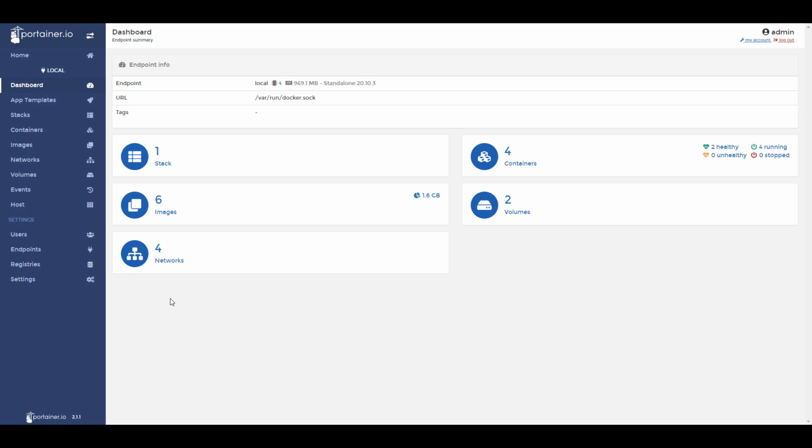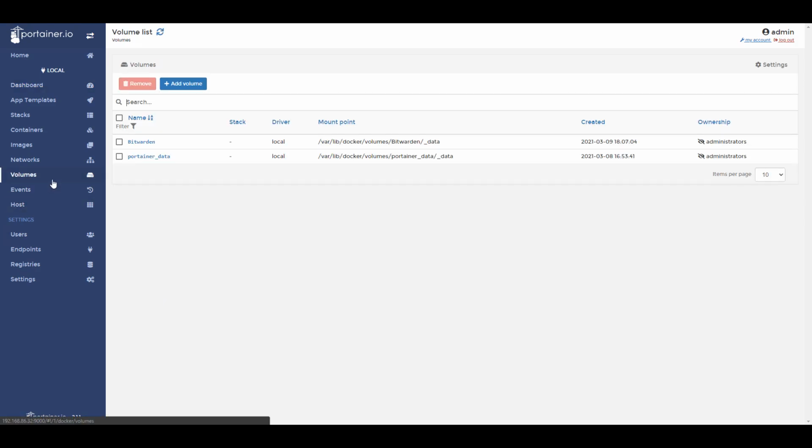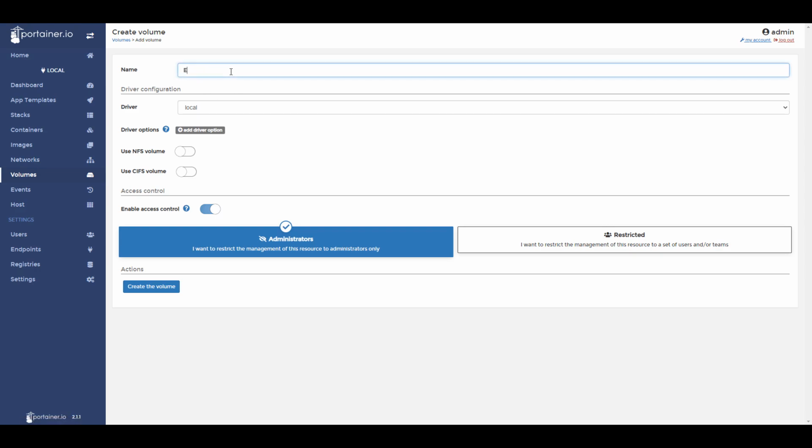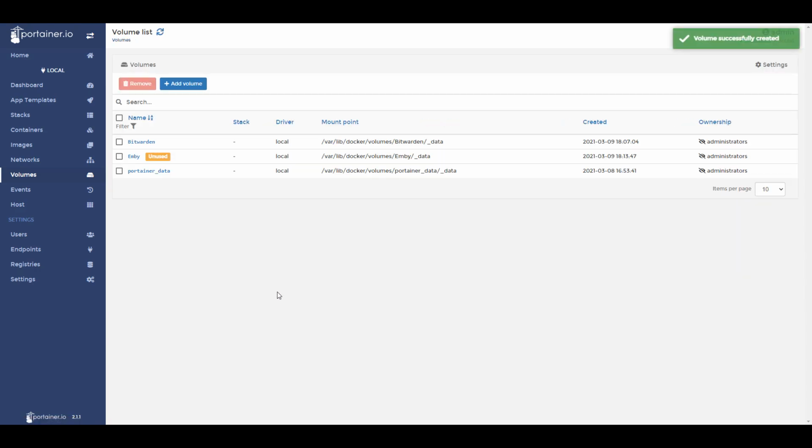Portainer is basically just a management console for Docker, and we're going to be using that to create a Docker container, which has Emby installed on it. So the first thing that we're going to do is go into Volumes, and select Add Volume. From there, you're going to give that volume a name. It's important to highlight that this volume will store all of your configuration data.